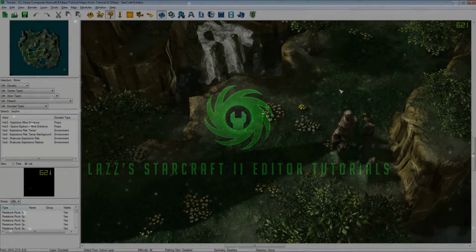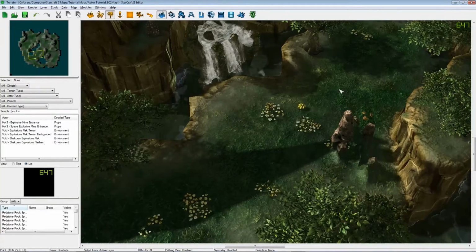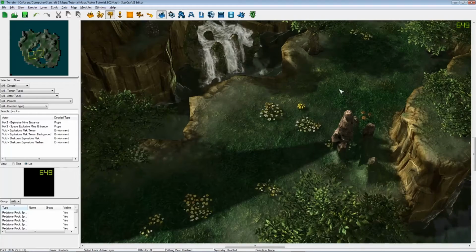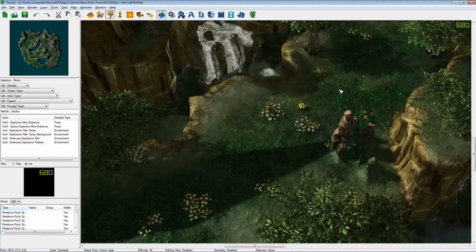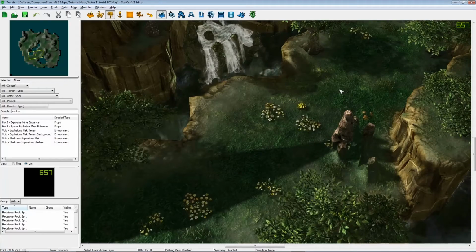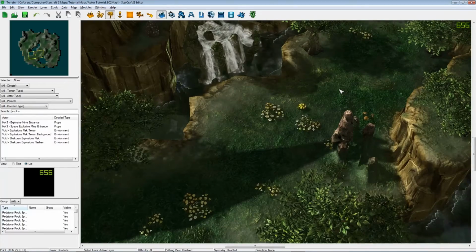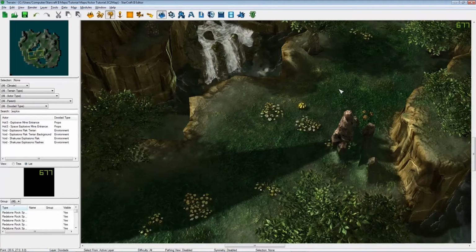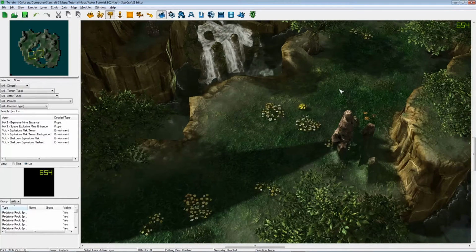Hello and welcome to another StarCraft 2 editor tutorial. Today I'm going to show you the basics of actors and animations, but it's going to be a little different tutorial because I'm not just going to show you how to create this ability and you're going to follow me on this and that. This is going to be a more informative tutorial where I'm showing the different actors and animation properties that they have.